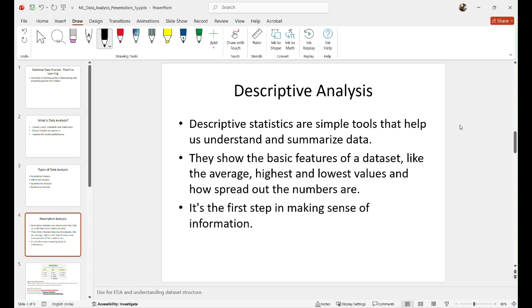Descriptive analysis is a simple process that helps you understand and summarize the data. It shows the basic features of your data sets, like finding the average, finding the range of your data, that is the highest and lowest values in your data, and how your data is spread. And this should be the first step in making sense of your information. This is what people generally say, that this should be the first step.